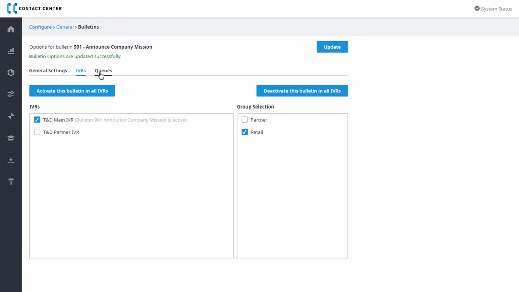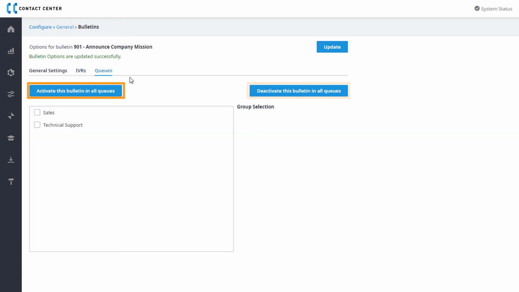Similar to the IVRs page, the queues page simply lets you enable or disable the bulletin for all queues or select specific queues and queue groups to enable it for.